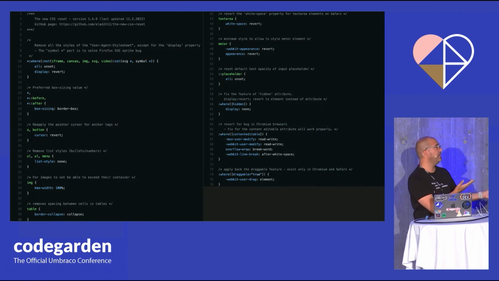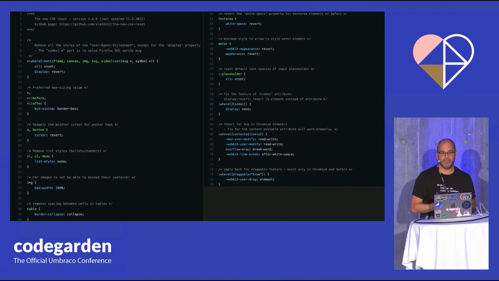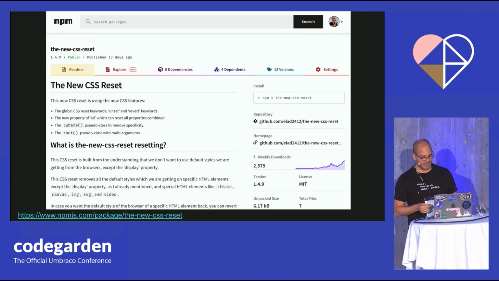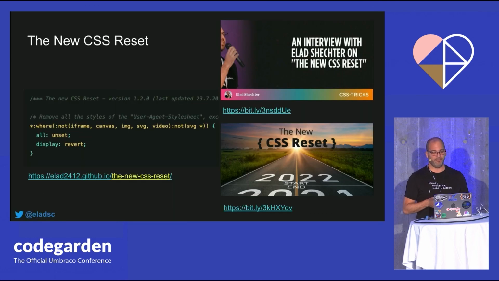And in the end, I kind of created my own new future CSS reset that I started to use in my own current projects. And this project is really quite successful. I think now it has something like 4,000 downloads per week. It has more than 1,000 GitHub stars. And if you want to see the project, of course, you can find it on GitHub. You can see my interview in CSS Tricks, a full article on Medium.